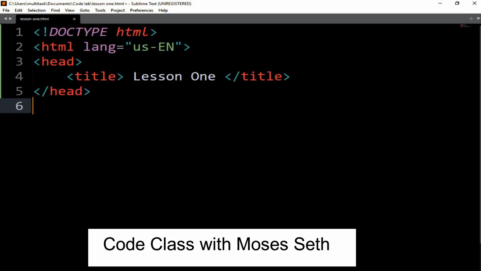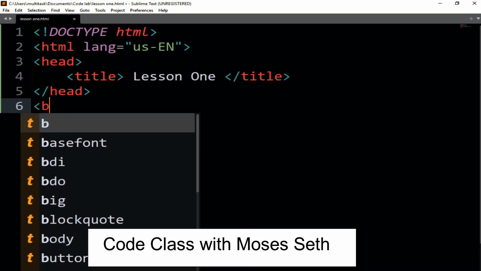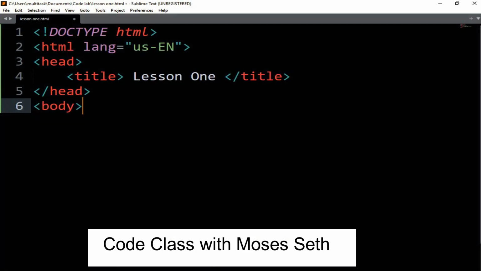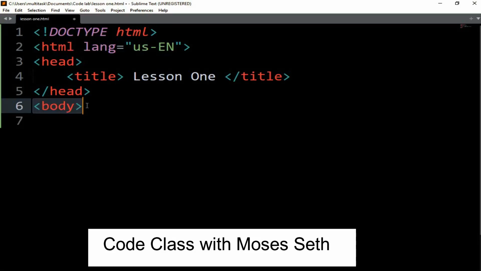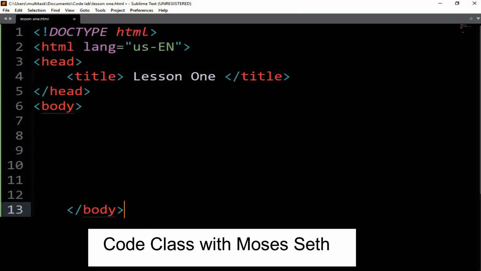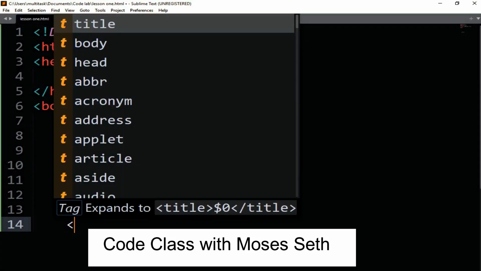So let's continue. The next thing you're going to code is the body. The body will bear all the content that you want people to read on the web page. So I have created the body element, which is this. So that you don't forget, what you're going to do is to close the body. So the body has been closed, so let's just close the HTML here. Good. Let's close the HTML.